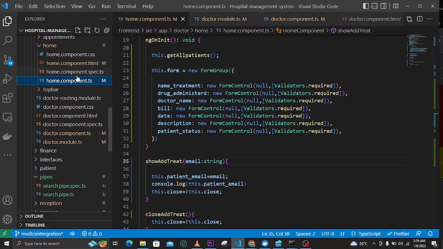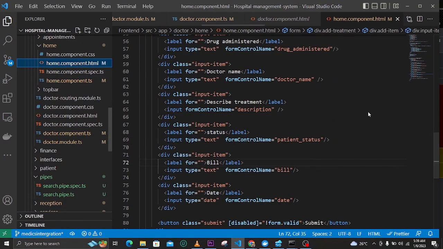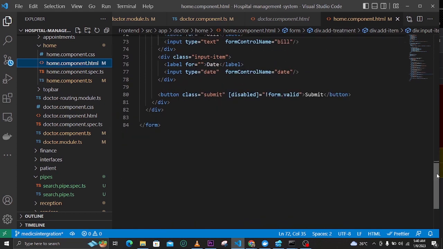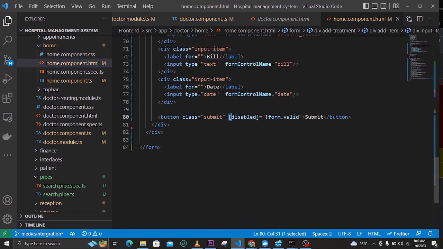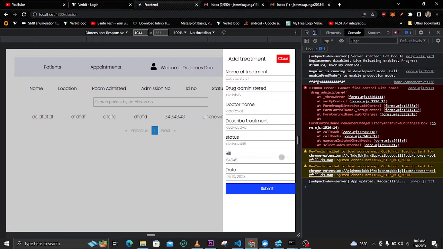So first of all, let me remove the validation for this button here. So let me remove this so that we can see where the error is coming from. So let us save, and then we'll see where the error is coming from. Because we want to see if we can get this information, or these input values here.